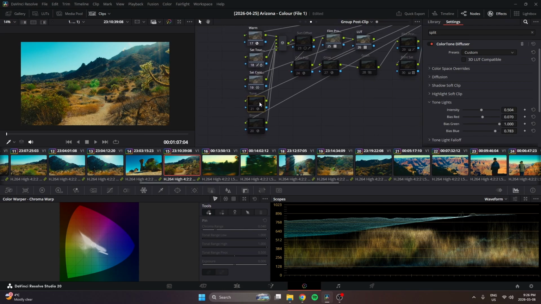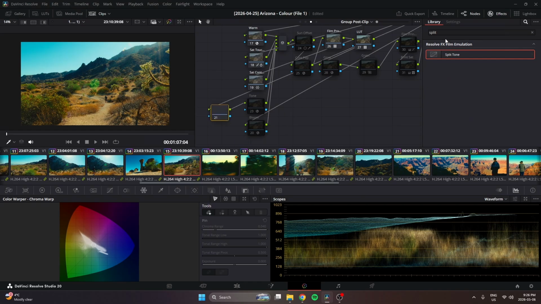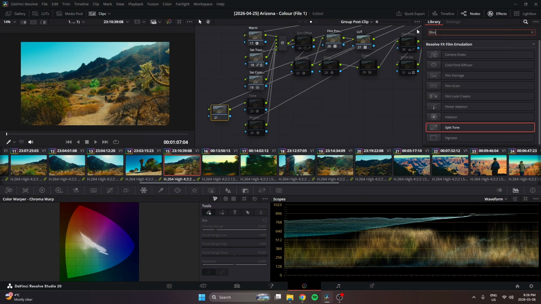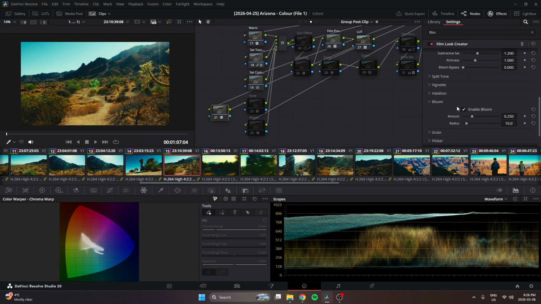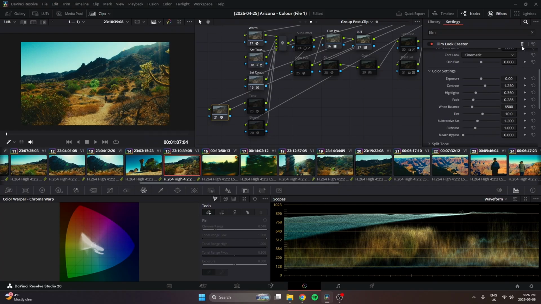Now this is cool. This is one of the best tools I have ever discovered inside of DaVinci. This is the Color Tone Diffuser. And this allows you to do 3 very sick things. First of all, bloom, pain in the ass to try and make. I used to always just add Film Look Creator because it had the best bloom integration or tool in DaVinci. It's very hard to create bloom otherwise.